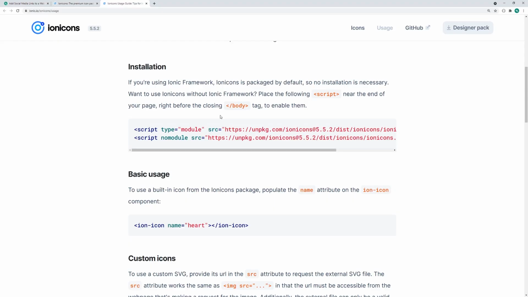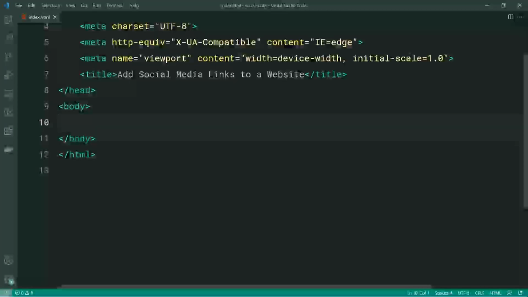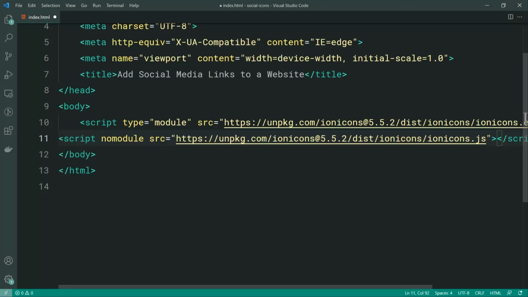So the instructions here might change, especially if you're watching this video in the future, but just follow what it says right here and you should be good to go. Alright, so if we go back inside the HTML for our own web page, we can paste the two script tags right down here and we can now make use of those icons in our own website.